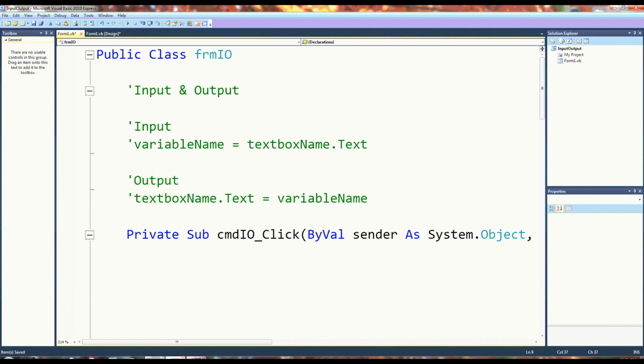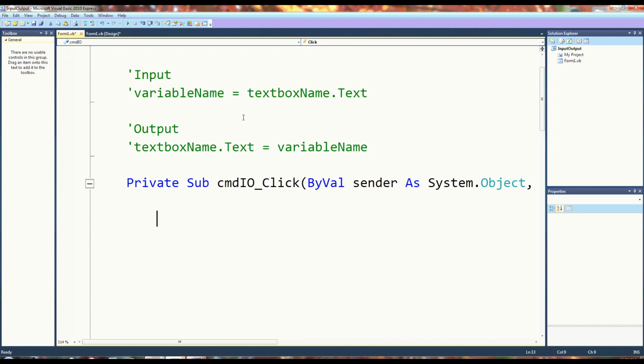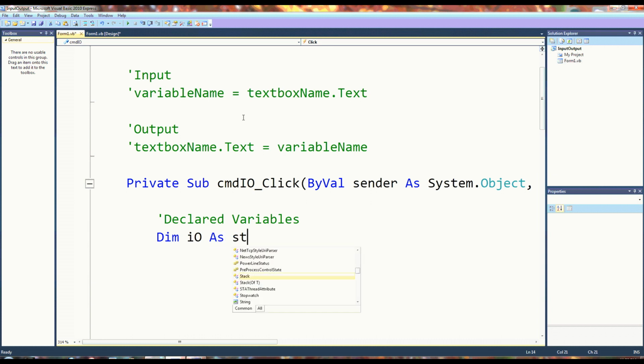So, let's see what this looks like when we write a small program. Here I've already set up the GUI to spare some time, so let's jump right into the code. We'll start out like all good coders by commenting. Then we'll declare a variable that will store our data. Dim, and I'll name this variable IO for input output as string.